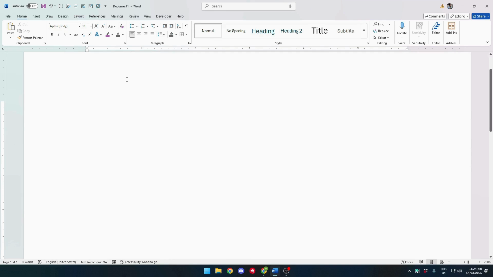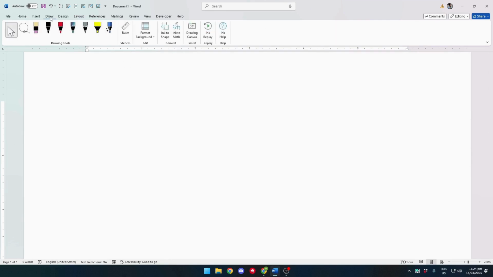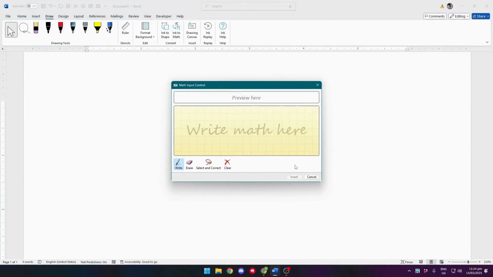It has that feature, and we can use that by clicking on the Draw tab. And from here, click Ink to Math. And this window will pop up where you can write your equation in this field right here on this yellow field, which says write math here. So let's go ahead and try that out.